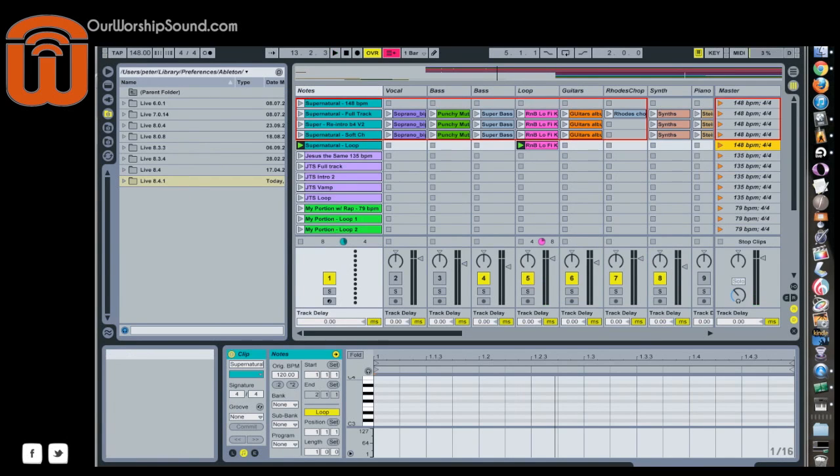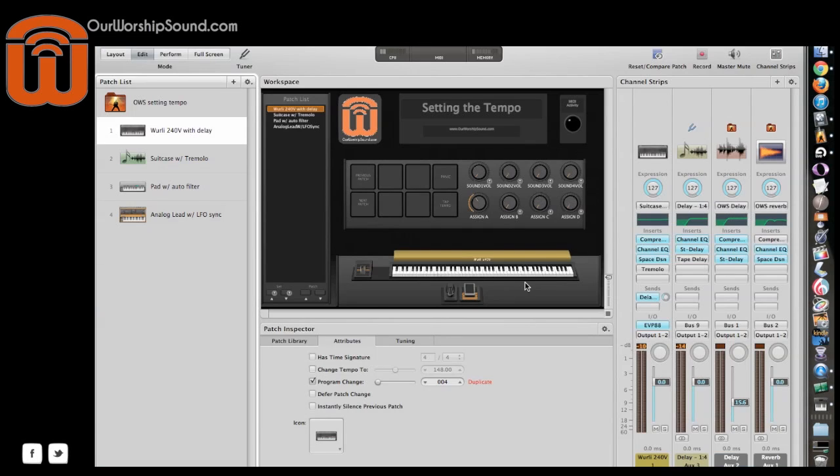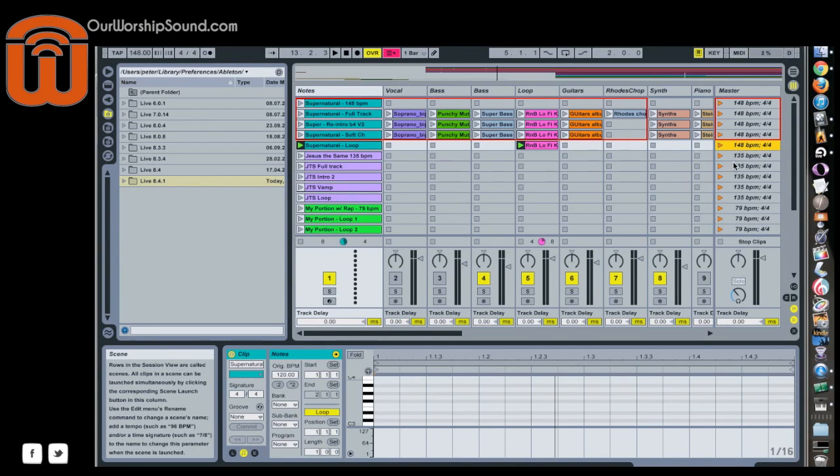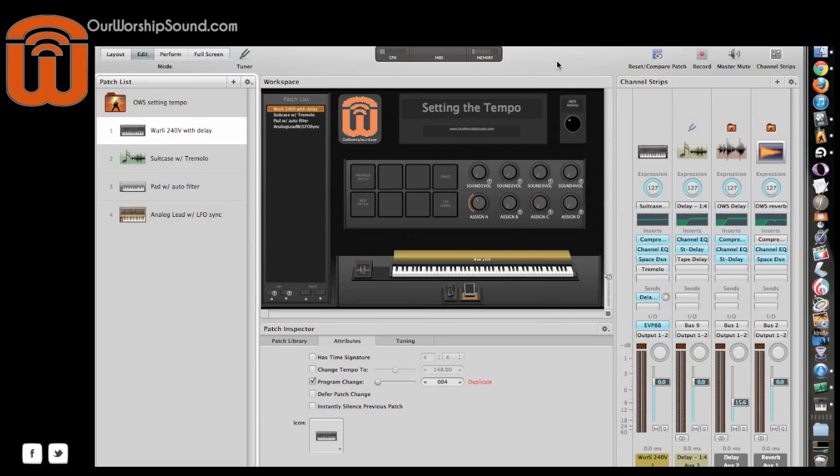Alright, so maybe more demonstration than what you needed, but getting the tempo from a MIDI input is the third way, and a really handy way that doesn't require a lot of setup. If you're already setting up the tempo in Ableton, there's no need to do it twice and set it up in MainStage separately. So anyway, hopefully that opens up some new possibilities for you.